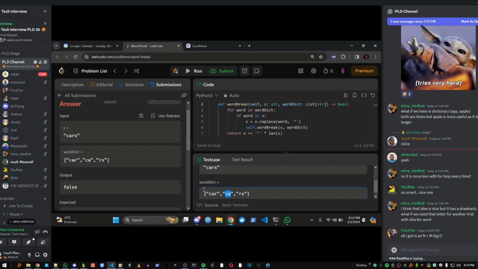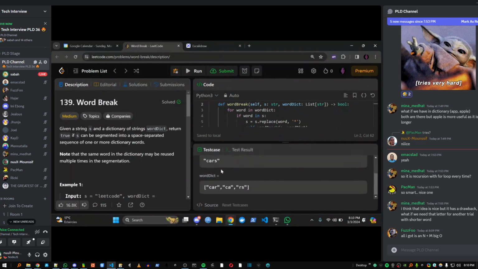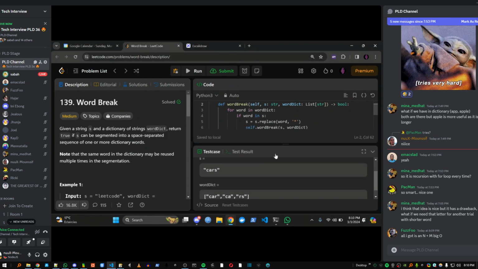Can you read the description of the task again? Given a string s and a dictionary of strings wordDict, return true if s can be segmented into a space-separated sequence of one or more dictionary words. Okay, so there is no way we know where a word starts or ends in the string they give us, right? Yeah.